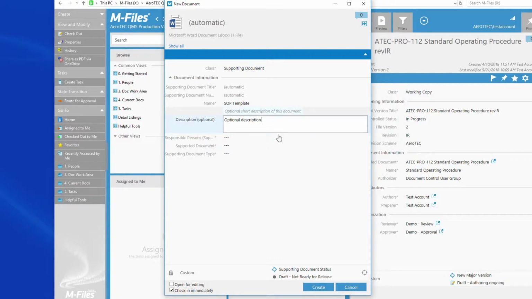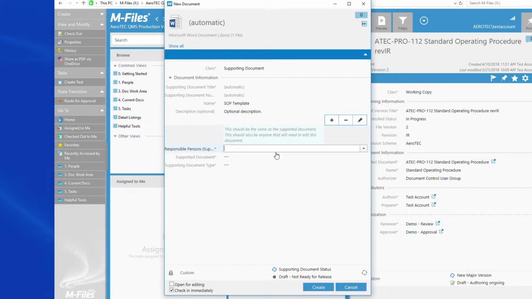This is different for supporting documents. These are all the people that will be able to edit this document. Everyone else will see it as read-only. So if you have multiple people that need to edit the supporting document, add them here. For me, I'm just going to do test account.